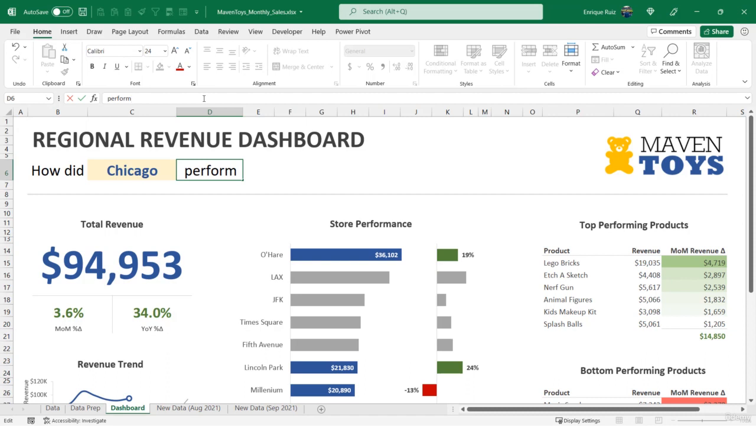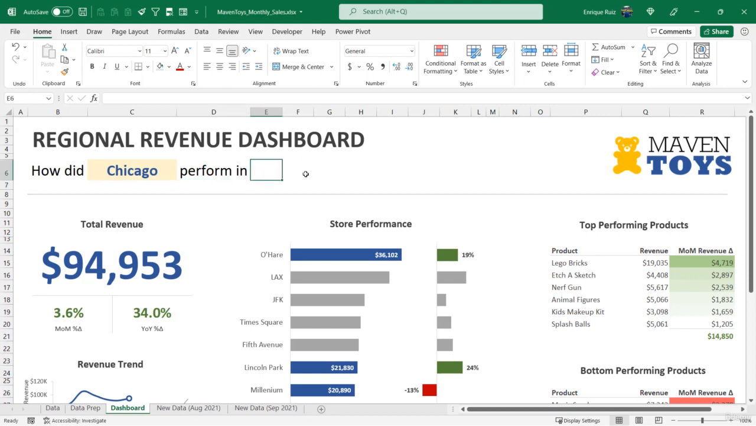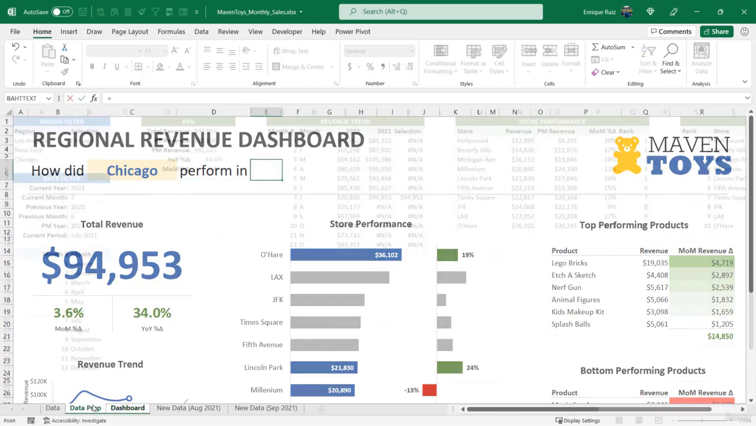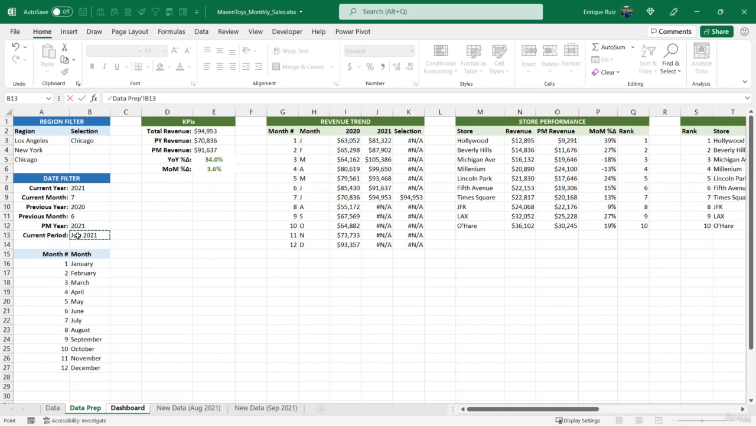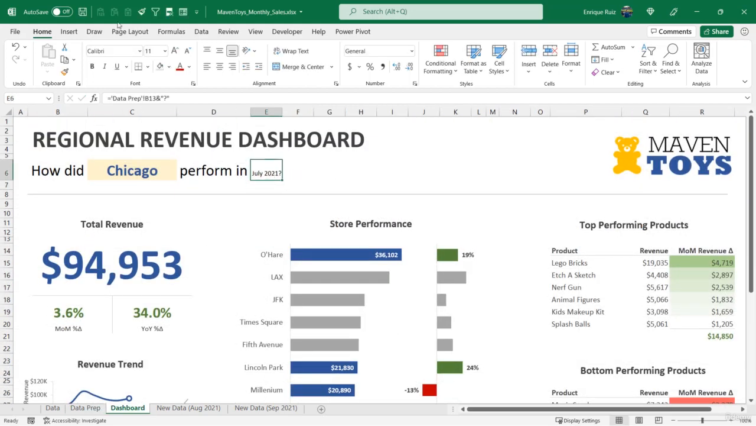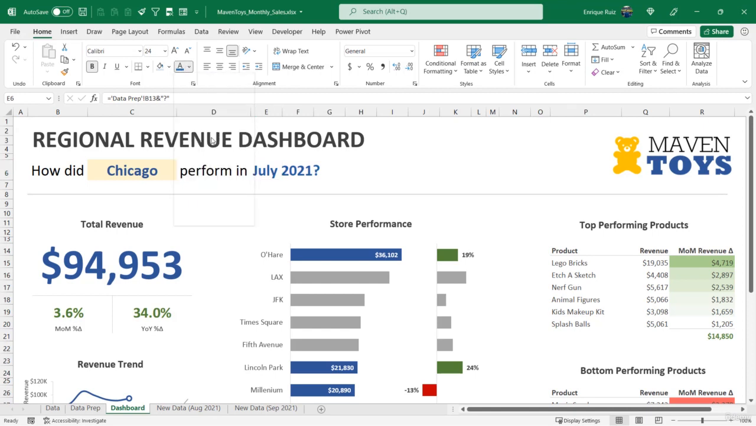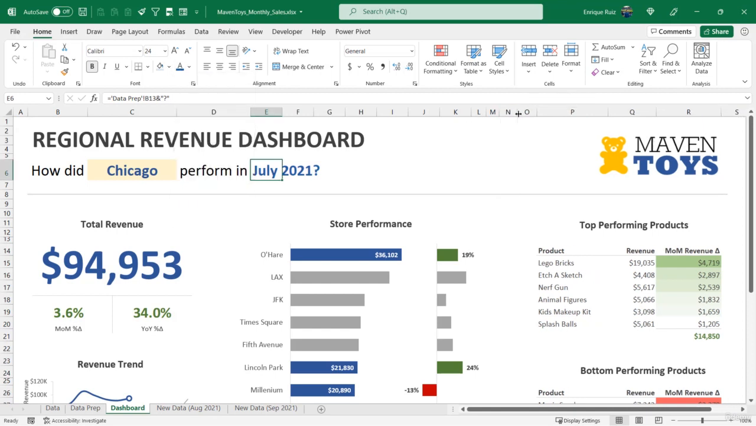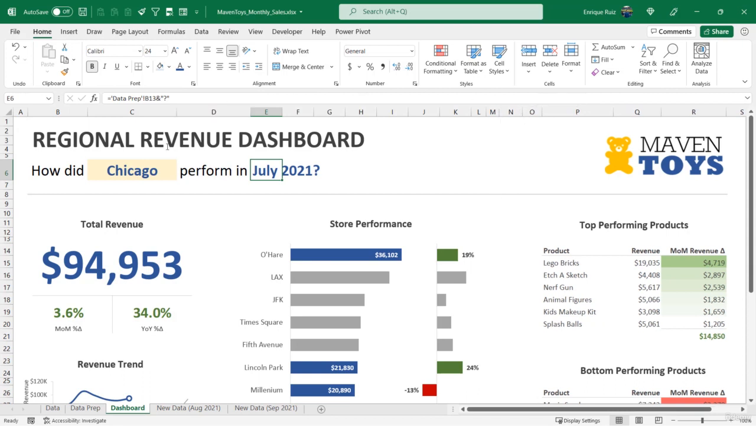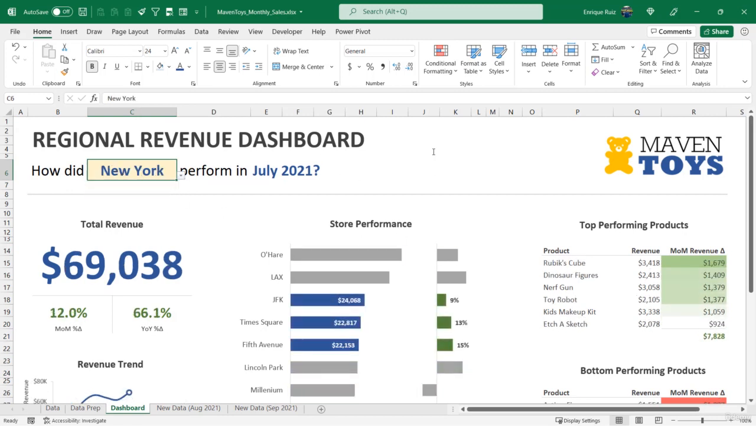So how did Chicago perform? Let's remove the question mark and add in. So how did Chicago perform in? And then let's just bring in our period. So July 2021. And again, I'm going to concatenate a question mark here between quotation marks. Make this bold, bigger, and blue. And once again, let's just bring our table back. And there we go. So how did Chicago perform in July 2021? How did New York perform in July 2021?